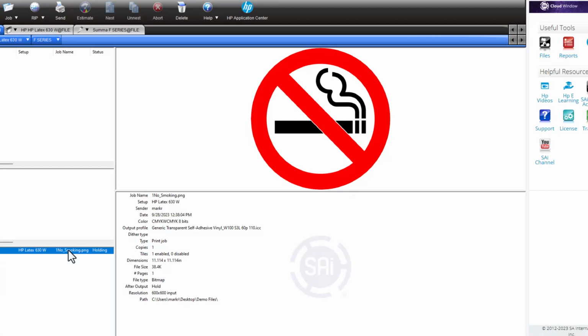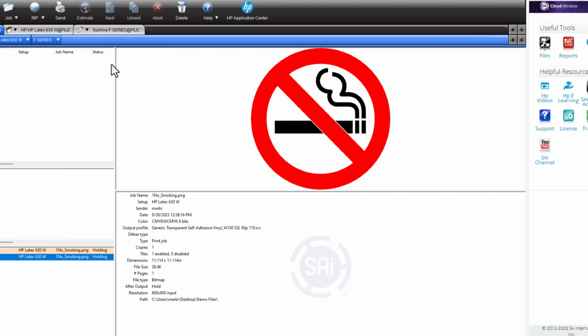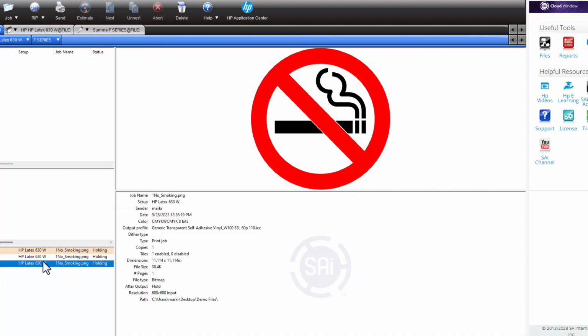So I need 3 copies of this particular file. That's easy to do in Flexi. All you do is right click, and this menu that shows up here has something called duplicate in it. So I'm just duplicating that file 2 times. So I have 3 different layers here.